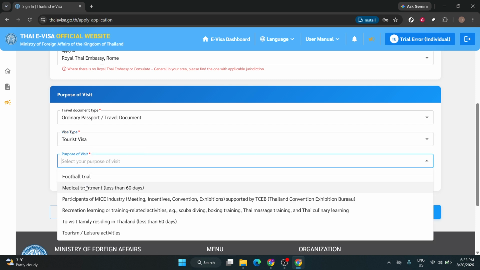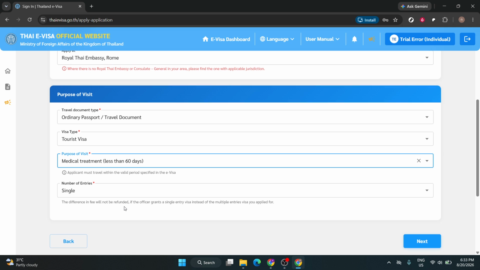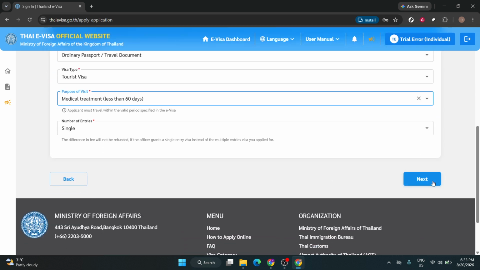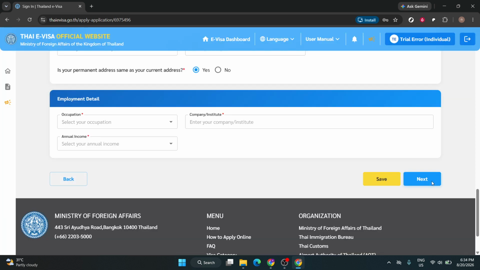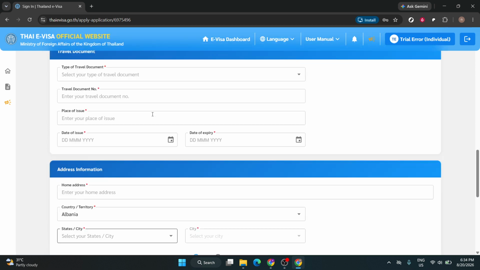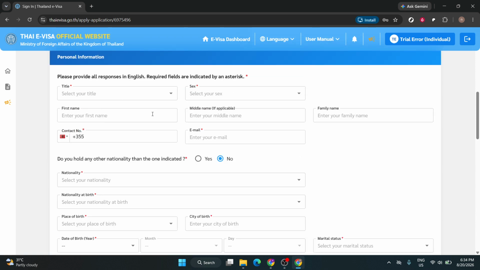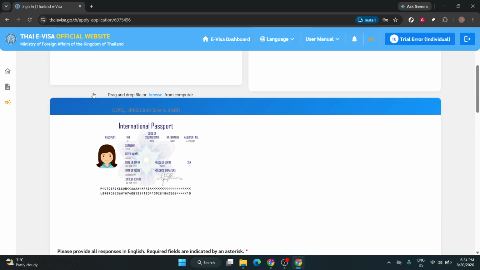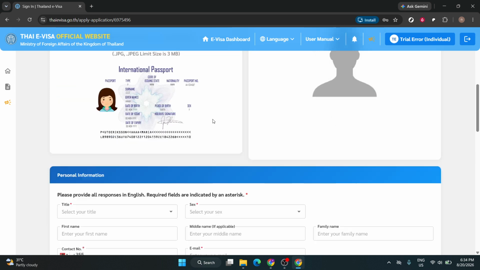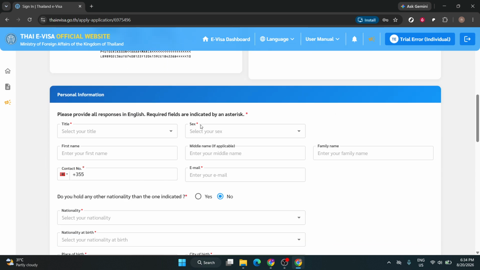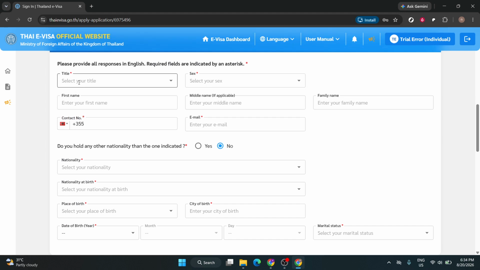You'll now move into the main application form. Start by filling in your personal information, enter everything carefully and exactly as it appears on your passport. Then add your travel document details, followed by your address information. After that, complete the employment details section. If any field seems formal or technical, take your time and read it carefully before entering your answer. Accuracy matters more than speed on this part. When those sections are complete, click Next to proceed.